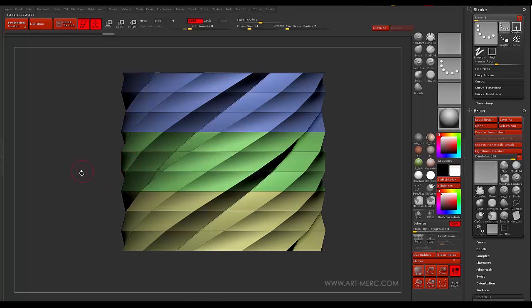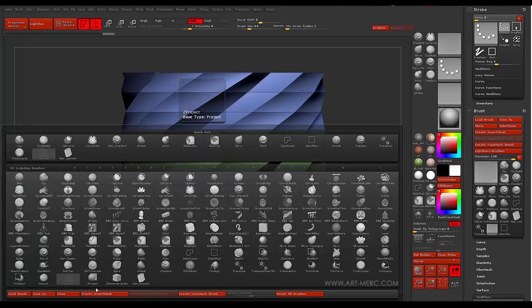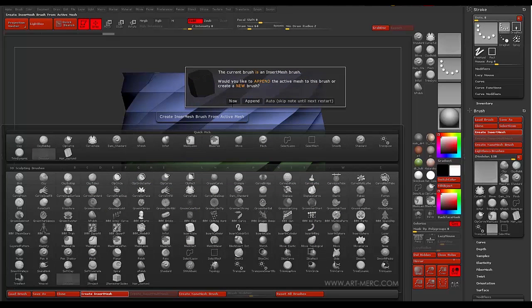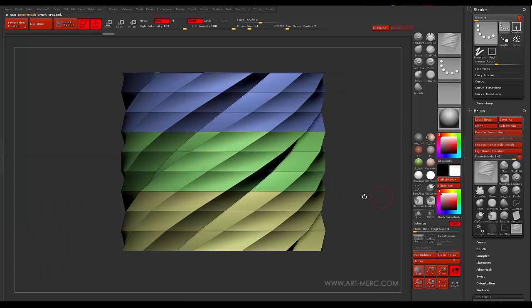So I'm going to sit here, hit B on the keyboard, create insert mesh. It's going to bring up this dialog menu. Do you want to make a new one, or do you want to append? If you already have an insert mesh brush, then you can actually append this to that brush, and it will be basically insert multi-mesh, right? So I'm going to say new, all right? And so now I have this new brush, and it's already active.